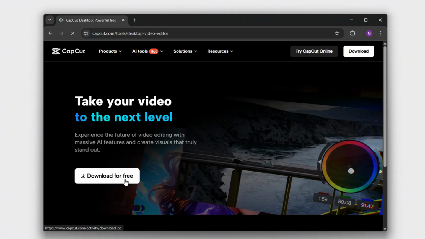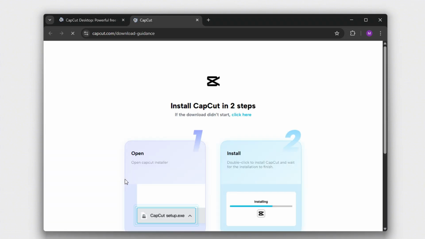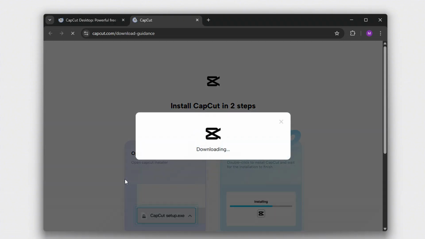Here you need to click on the download for free, and this will download the installer, and you need to run the installer on your computer, and the actual installation will start from there. I've already done these steps. I'll skip this and jump directly into how to use CapCut for free.